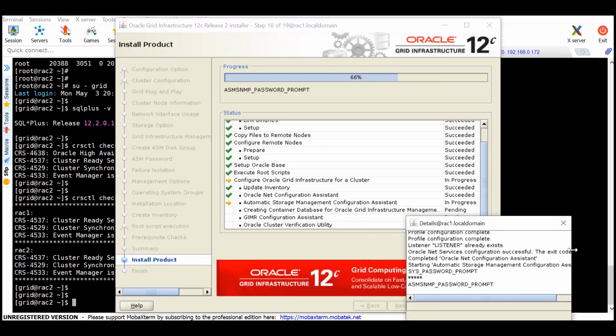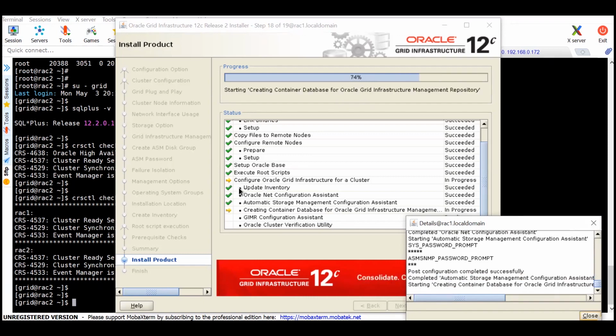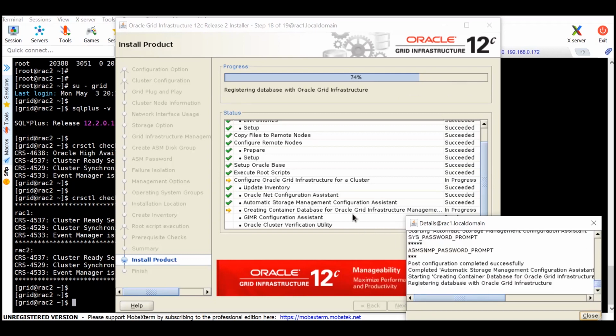And so meanwhile I'm just stopping the video. I'm not covering every screen movement, and in between I'm pausing and again restarting the video, so that you don't have to wait for the entire step by step details. So so far we have completed 74% of our grid installation. Grid infrastructure 12c release 2 installer is almost 75% completed, and we can parallelly verify this detail page.